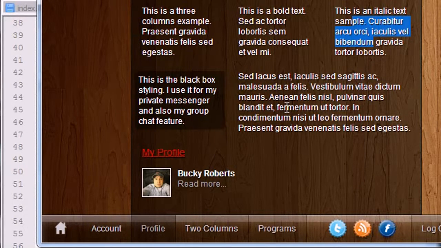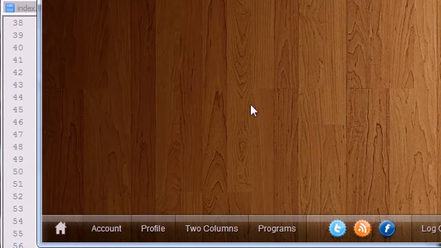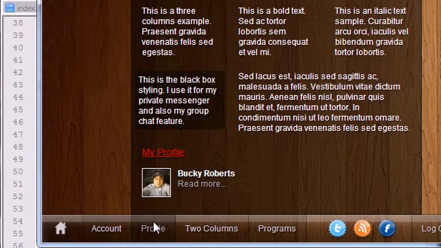And last but not least, I want to show you how to make this black box as a background. Now, typically the text in these drop-up menus is white, and as you can see, the entire drop-up menu, the background right here, is semi-transparent, and that looks really good for this hardwood background whenever you pop it up.